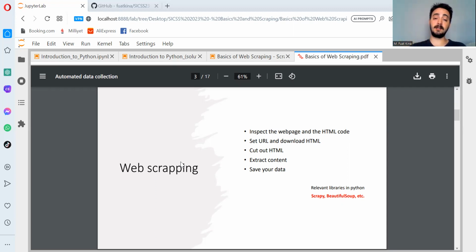Second, setting the URL and downloading the HTML. Once we have identified the target web page, we need to set the URL to access it. By sending an HTTP request to the URL, we can retrieve the HTML content of the web page. Third, cutting out the HTML. After obtaining the HTML content, we need to isolate the relevant parts of the HTML code, which contain the data that we want to extract.